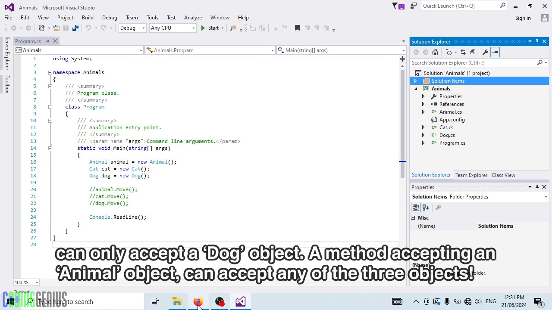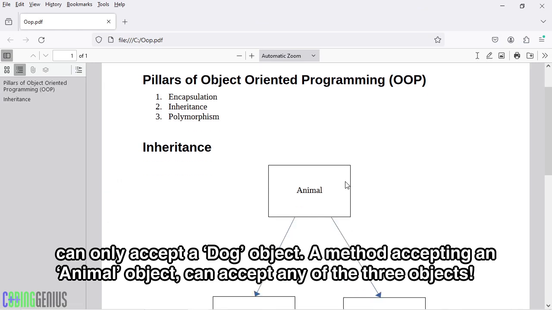Going back to this one again, encapsulation is hiding the internals.